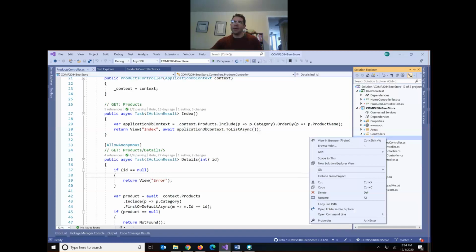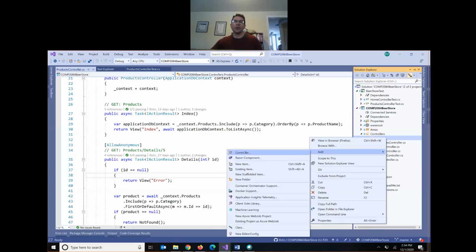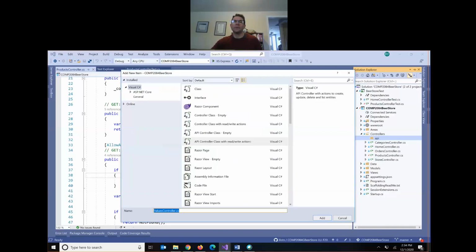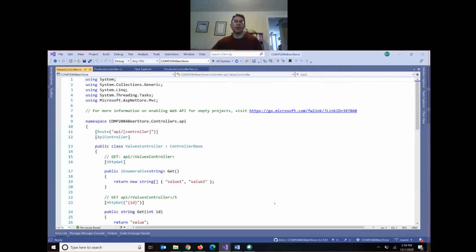So I'll right click my API folder. I'll choose Add Controller. This time I want this option. I meant to pick this one. API controller with read write actions. So this isn't connecting to a database. And I'll call it ValuesController. Hopefully third time's a charm. So here's what we get. The root, so this is the path, all the URLs are going to start with API/values.